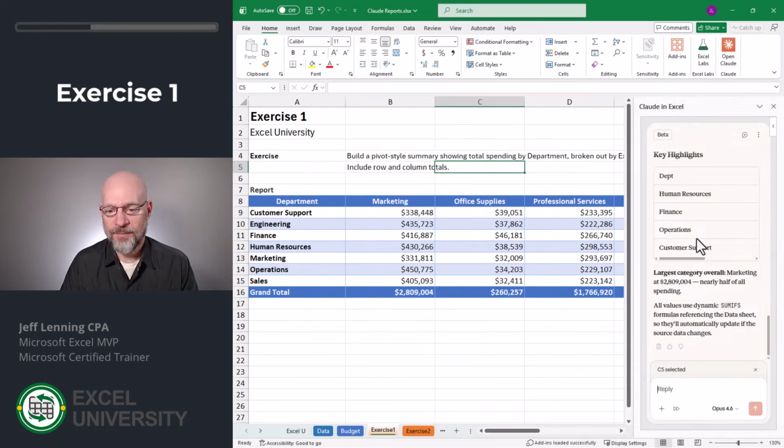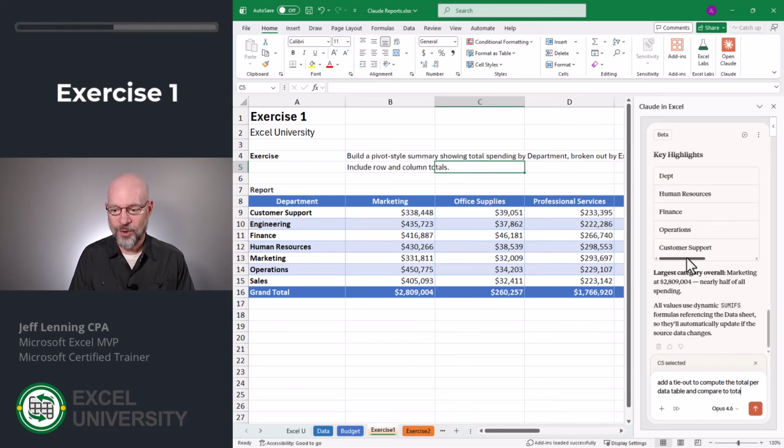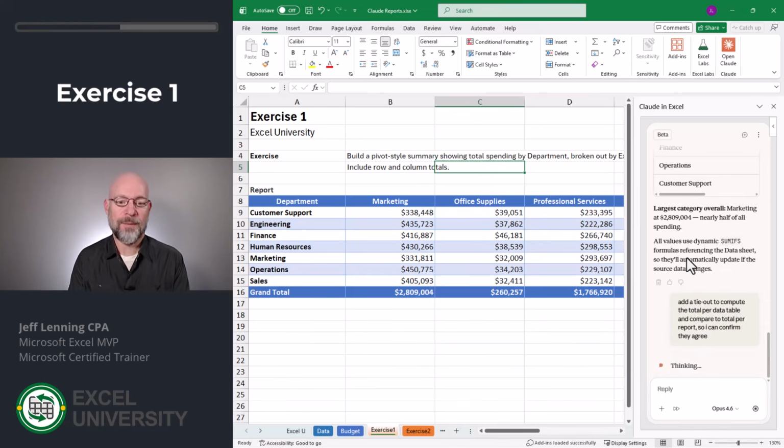Okay, now I feel like that with AI, I don't really just trust these results. So we could spot check it. The first thing I would do to spot check it is I would start with the grand total. And I would want to make sure that the grand total on our data ties to the grand total of this report. So I'm going to say, add a tieout to compute the total per data tab and compare to total per report so I can confirm they agree. And I'll speed this up.